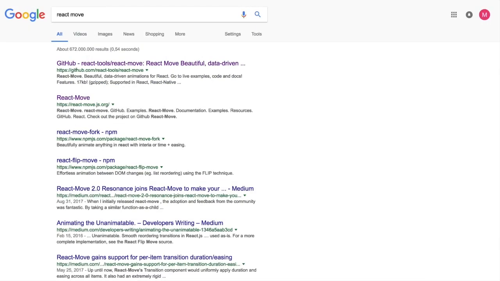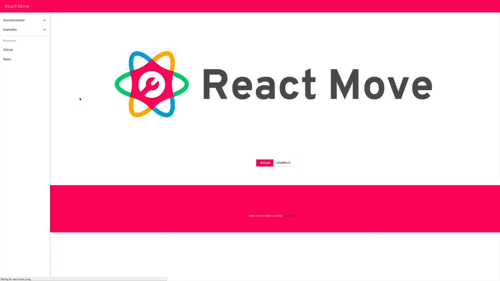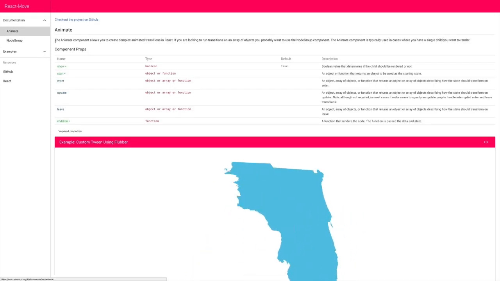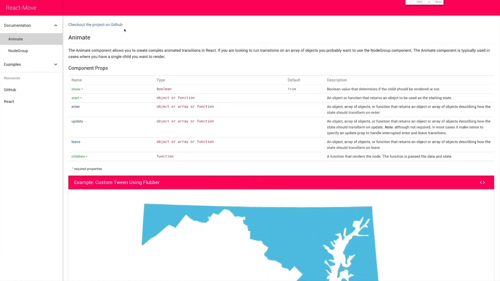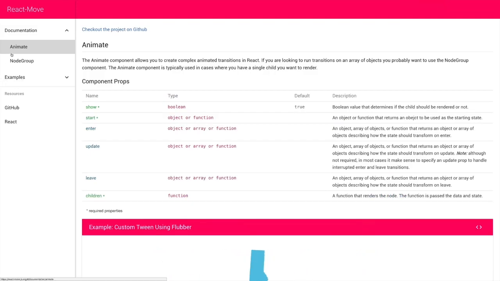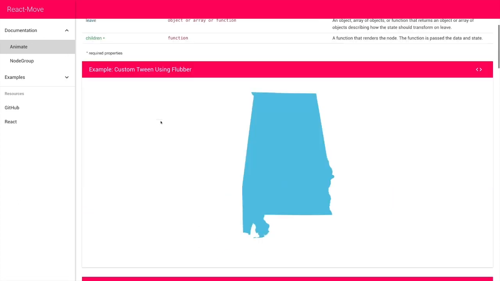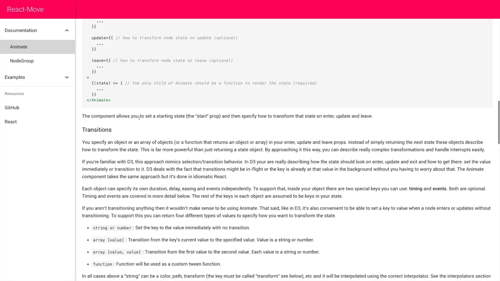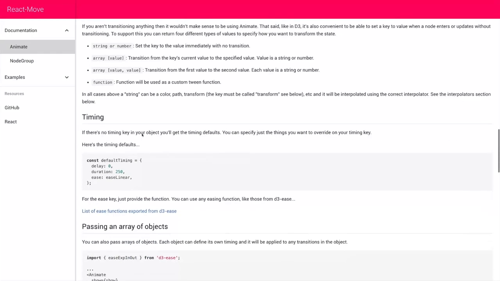Another alternative is React Move, for which you can also simply Google to find its GitHub page or official web page. React Move has two basic components it exposes to you, which allow you to animate single items or groups of items: Animate and NodeGroup. And with React Move, you always work with objects describing the state of an animation. React Move is heavily influenced by D3.js transitions, so if you know that, you might have an edge using this. And in the end, you can find detailed docs and explanations on how it works in its documentation.